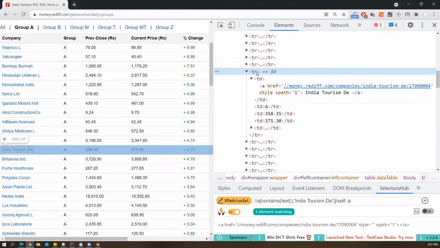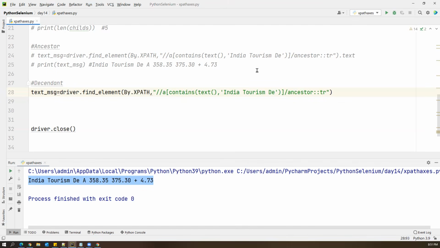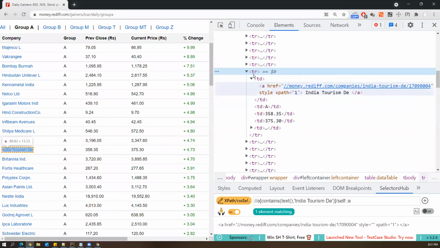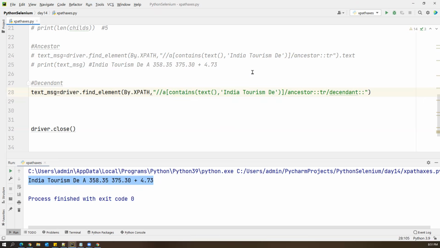So this will go to TR, which is the ancestor node. From there, I will go to descendant tags. So I'll say slash descendant. Here I don't know exactly what the descendants of this TR are, so you can simply say star. This matches all the descendant nodes of this particular node, and let us find out what they are.